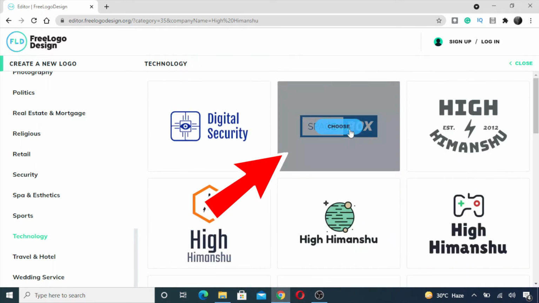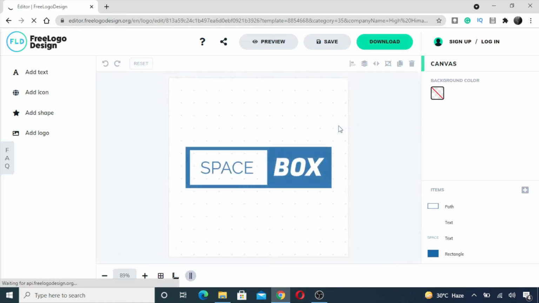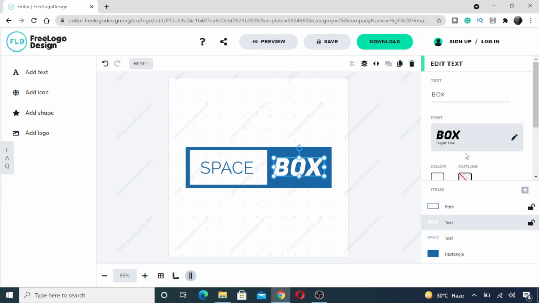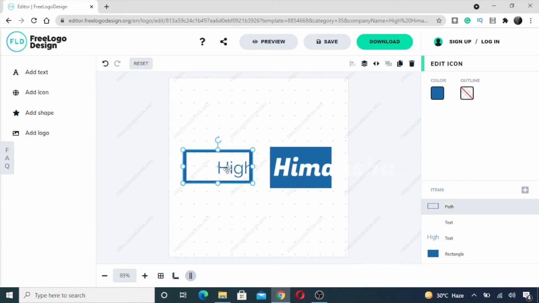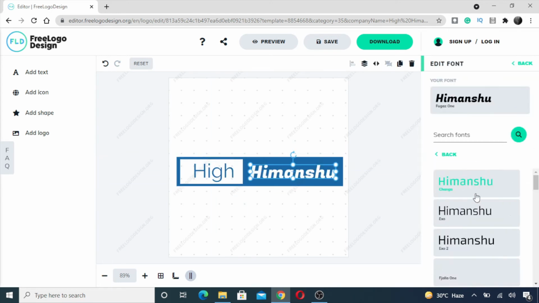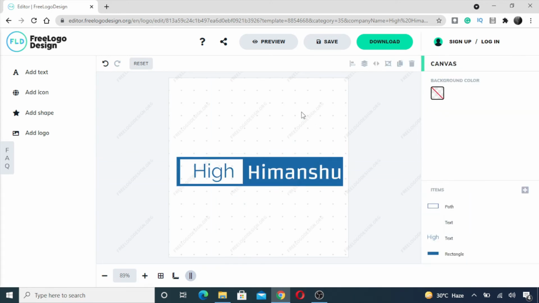So let's say I like this logo, so I'll click here, choose. Okay, and now I will change the name here. So I'll click here, I'll go to this text here, and here I will write so let's say I've created this logo. Okay, and you can see the background is by default transparent. Okay, now just click over this download button.